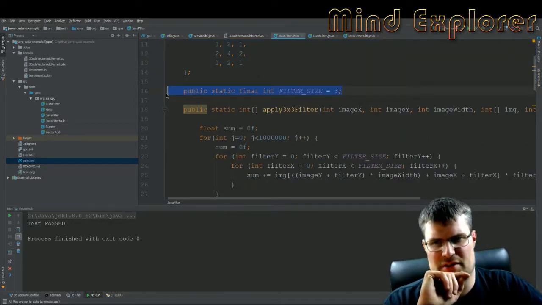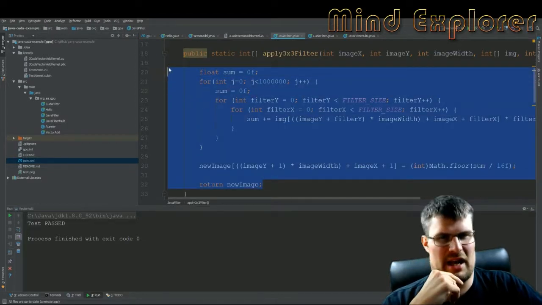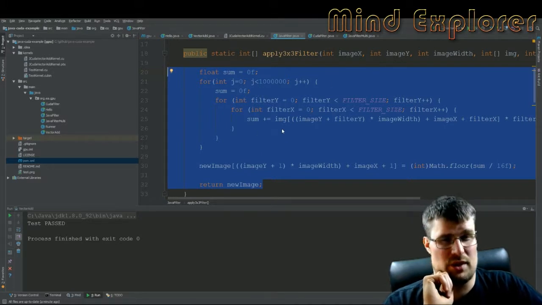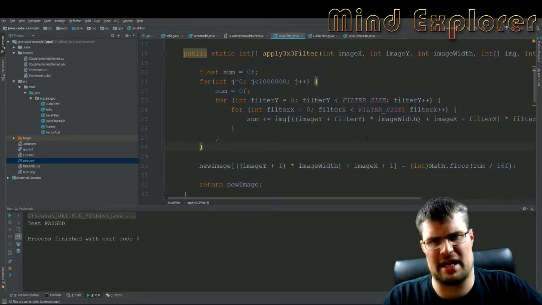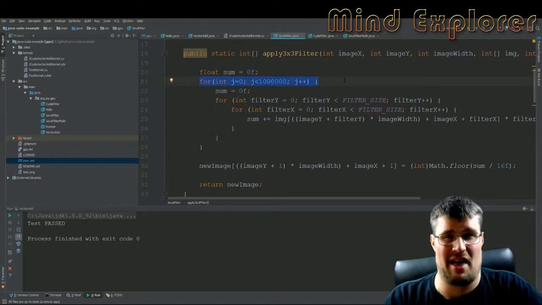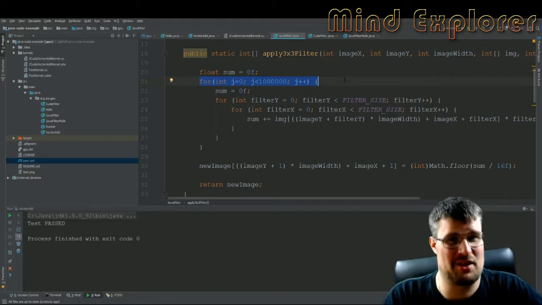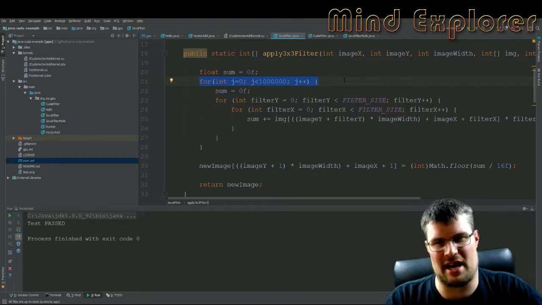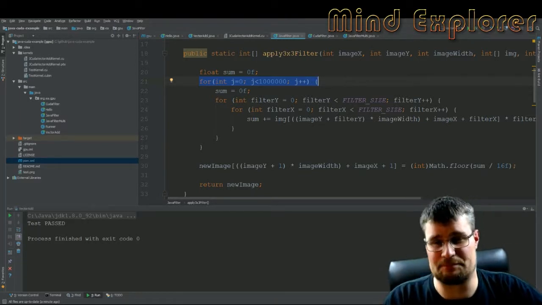And I say that you have a specific filter size. And then this is my little apply filter function. It will go through this filter and apply it to an image. It's not that important how I do this, but it's pretty much what it does. This is the for loop that is a little bit weird. I apply the filter 1 million times because doing this either way will go ridiculously fast. So I had to actually slow it down in order to see some differences.